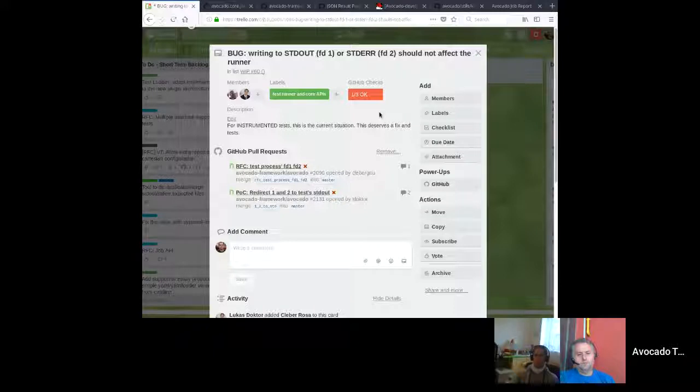And last one, writing to standard output or standard error should not affect the runner. I don't remember what's the current status here, Kleber. I think we are almost done with these, right? There were two different implementations trying to solve this. To make a long story short, it's not that easily fixable.